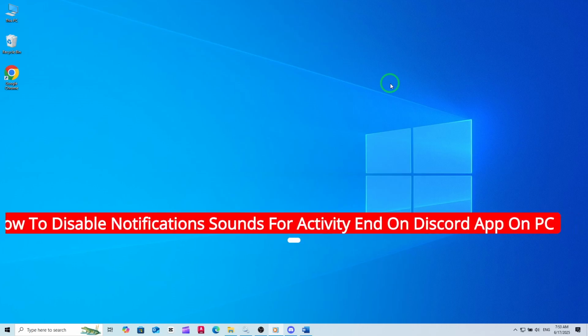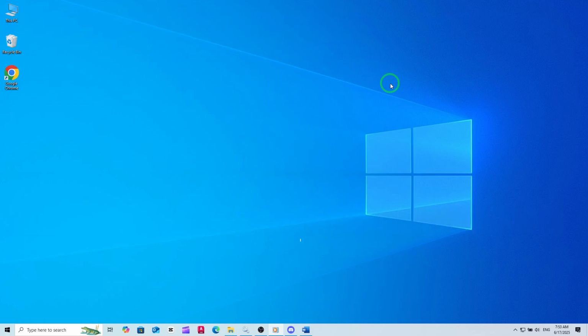If you're tired of hearing that notification sound every time an activity ends on Discord, you're in the right place. Today, I'll show you how to quickly disable the activity end notification sound on the Discord app for PC, so you can enjoy a quieter, more focused experience. Let's get started. First, open up your Discord app on your computer. Make sure you're logged in and on the main screen where you can see your servers and chats.